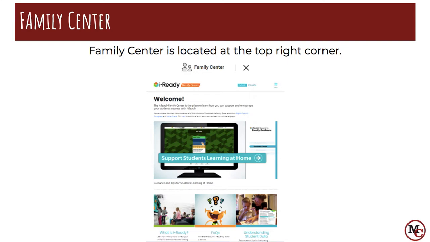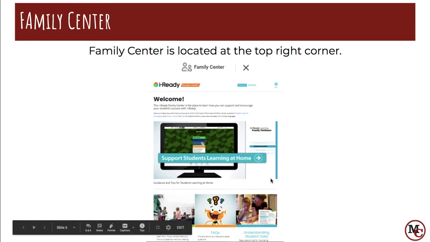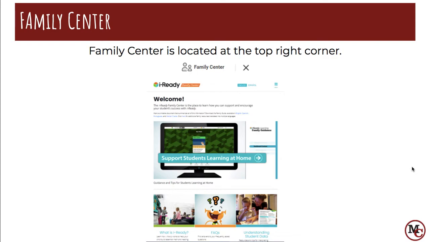Now with Family Center, this is a resource that is great for you. You are actually going to find it at the top right corner of your student's iReady account. And you will see it has Family Center with 2 little people on it. And it takes you to a website. And that website's going to look just like this one on the page. And so it contains videos on how to support students learning at home, gives more details on what iReady is. It has frequently asked questions and understanding student data. It's kind of that one-stop shop.